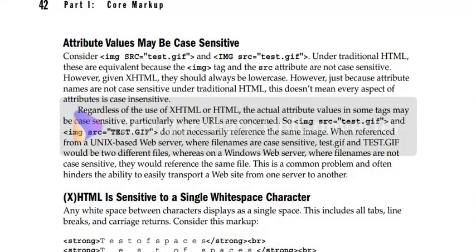Attribute values may be case-sensitive. Consider the img tag with a src attribute in uppercase and in lowercase. Under traditional HTML, these are equivalent because the tag and the src attribute are not case-sensitive. However, given XHTML, they should always be lowercase.